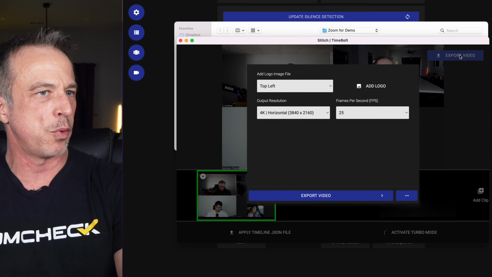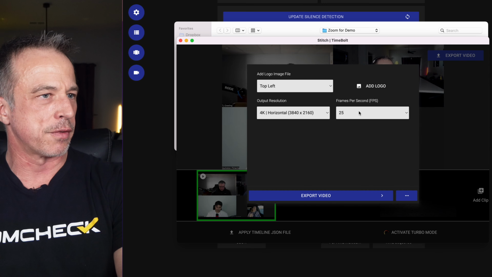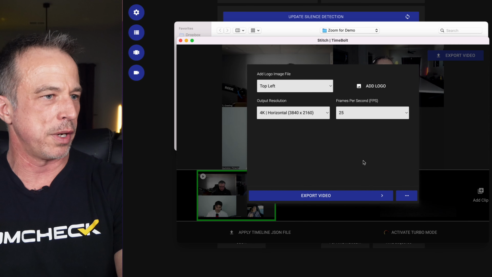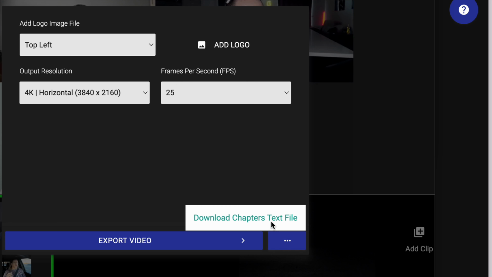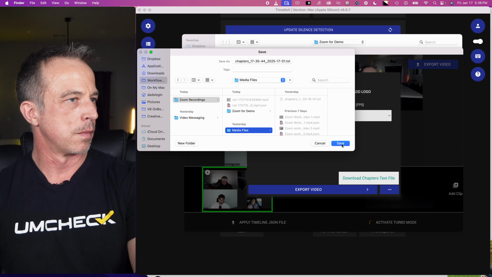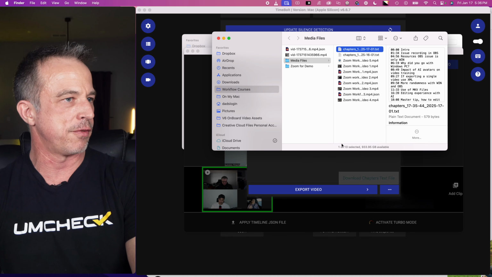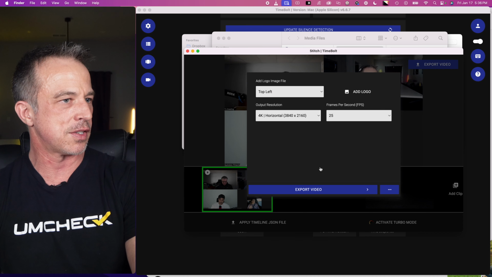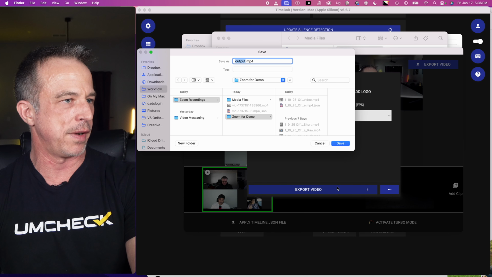Now I go to export video. It automatically calculates the frames per second. On Zoom, it's 25 frames per second. It's at this time I want to download my chapter's text file. It opens up and you can save it to the same folder as your other source files. I hit save, and now I hit export video.